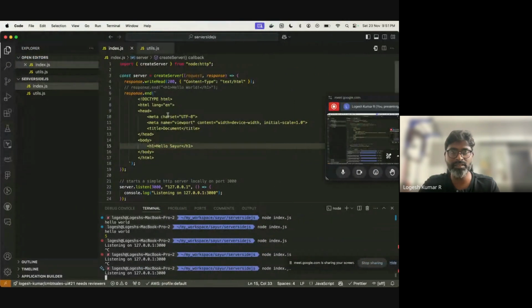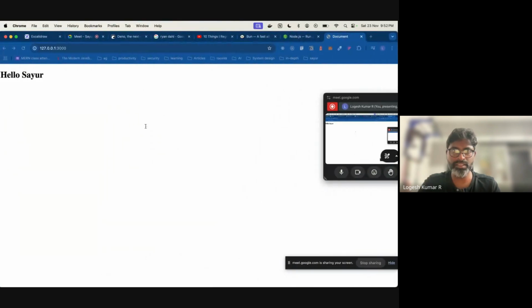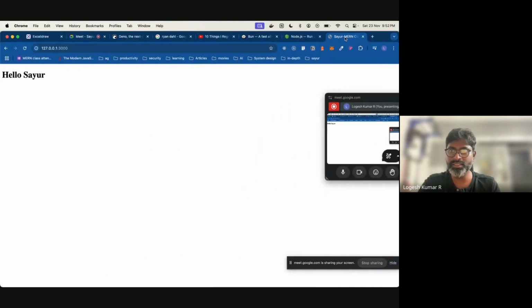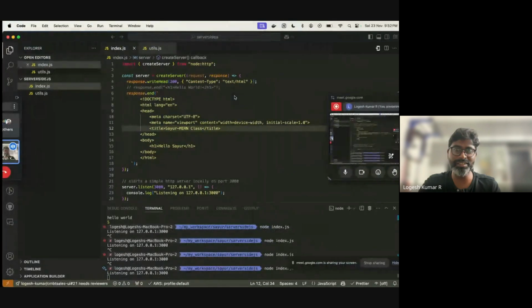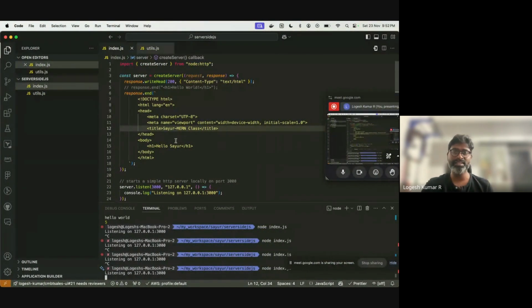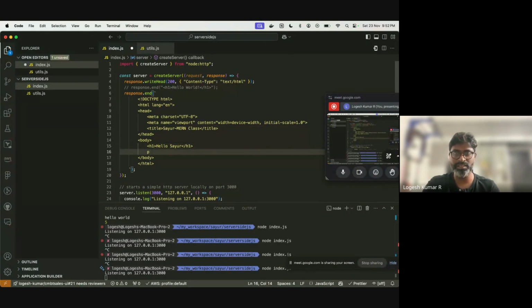You can add a title as well. The title says document. We will call it Sayur MERN class. Again, see, you have a title. Now you have a running website. You can take it, host it somewhere, and you can change it. You can add more and more details.